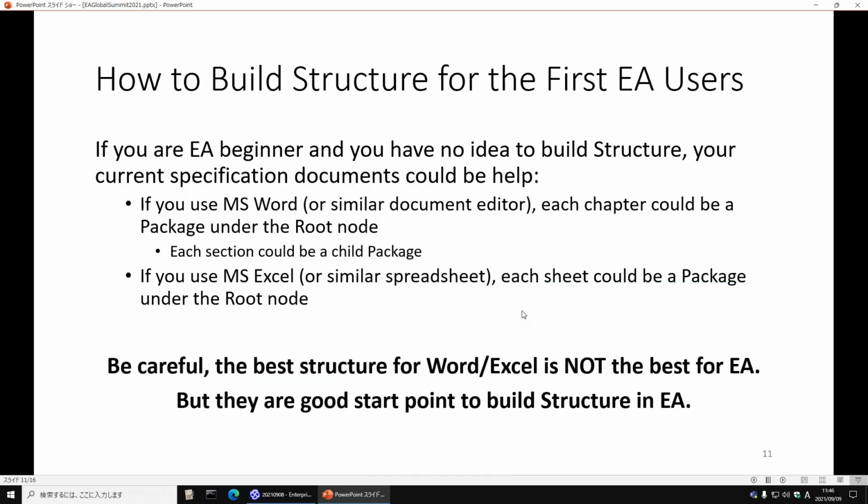But this idea is only the initial structure and not the best structure for using Enterprise Architect, because documentation tools and modeling tools are completely different. So you must review the content after working and then add, delete, or move packages to achieve the best structure.